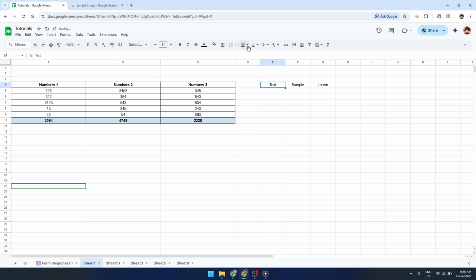Now, if you want more detailed control, you can use the Format menu. Again, start by selecting the cells you want to change. Then, move to the top menu bar and click on Format. A list of submenus will appear.